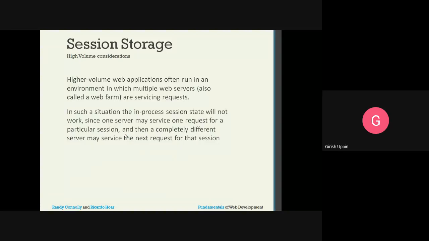Higher volume web applications often run in an environment in which multiple web servers, also called a web farm, are servicing the requests. So in most real-world applications, we will not have just one server. We talked about the web farm in an earlier discussion when we started with this web technology subject. In a web farm, instead of one server, there will be multiple servers taking the requests. We will have a load balancer, and the load balancer will see which server is relatively less loaded. It will route that request to that server, and that server will send the response back.